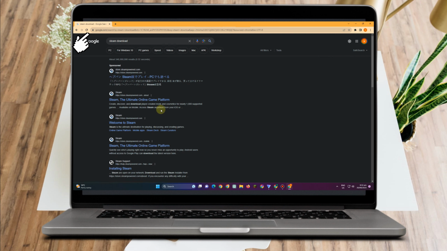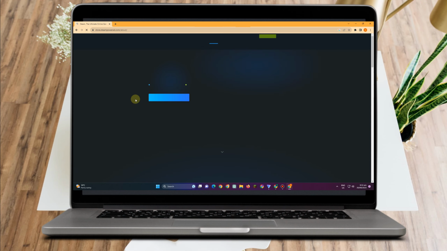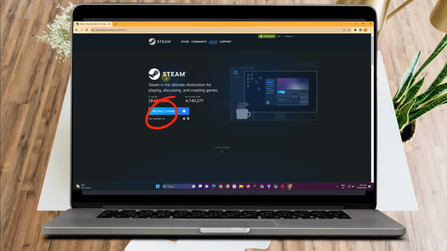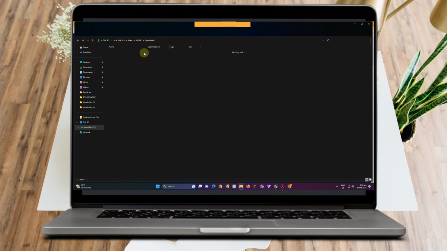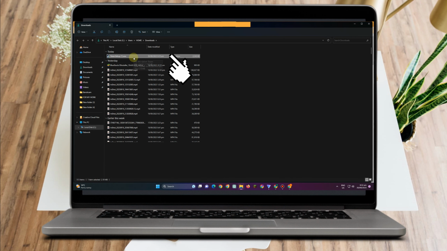So you can choose any of these options here, but make sure that you can see the Steam download, for example, this one. And then what you're going to do is to tap install Steam. Then you will be notified that it is now starting to download. Once done, open this download folder and then look for Steam. Right click and then tap run as administrator.